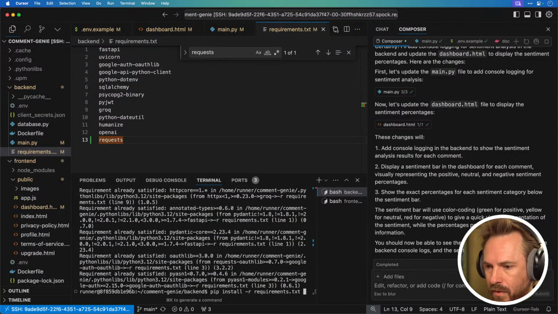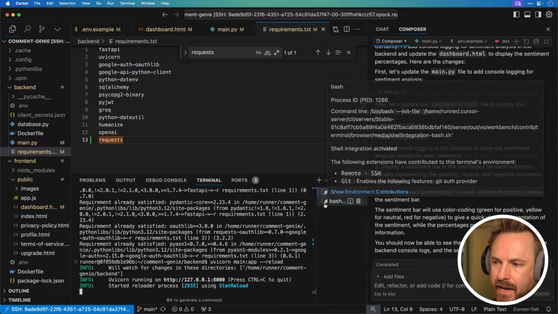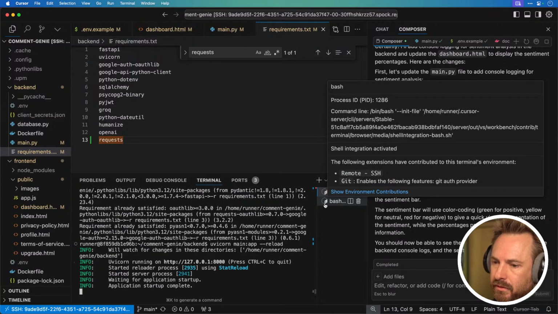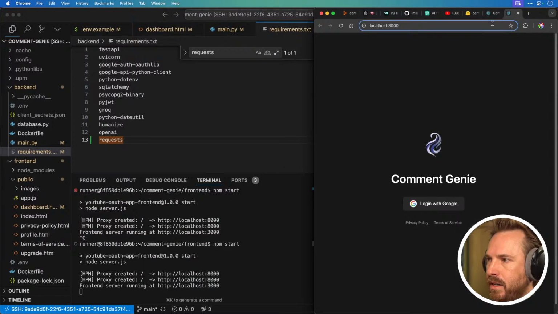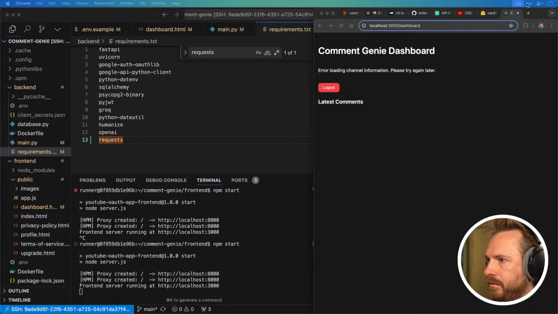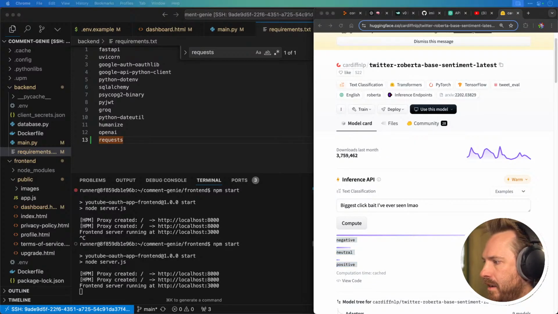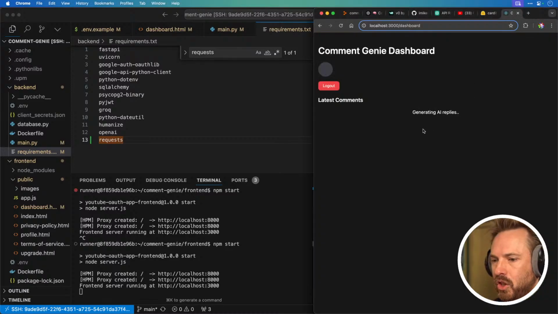And now we'll go back and we'll re-roll the back end and re-roll the front end. And then I'm going to open this in a new window and log in off the screen. I'm going to log in as Creator Magic because I kind of enjoy that more, because that's the channel that I'm working on right now, and it would be great to see the sentiment of recent comments. So just doing the login process via Google, and hopefully, boom, generating AI replies.